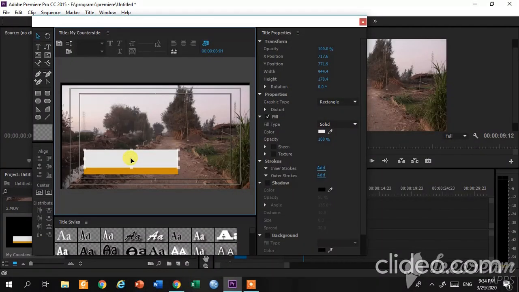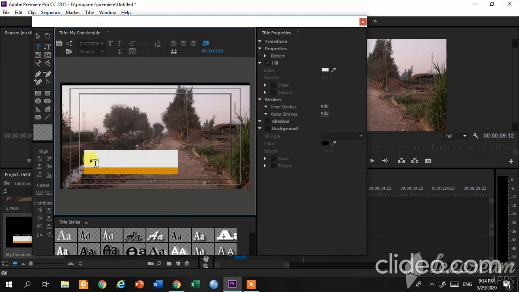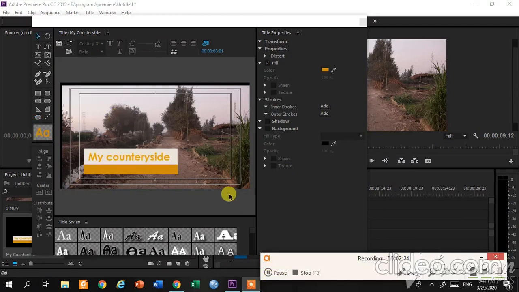Here in the first graphic we can type in it through type tool. Here type my country, my countryside and change type after we finish type this title my countryside.